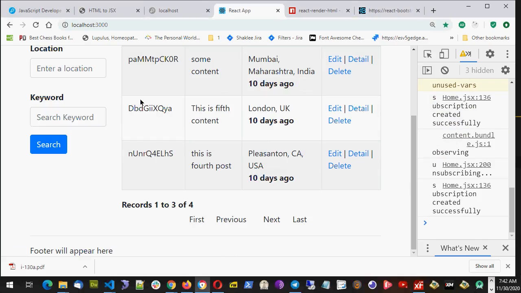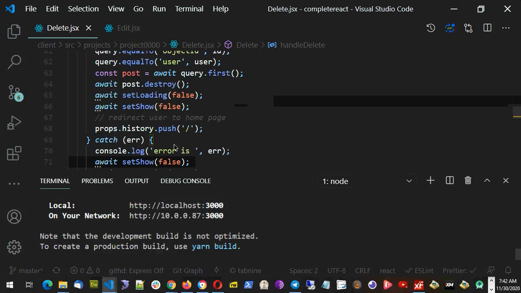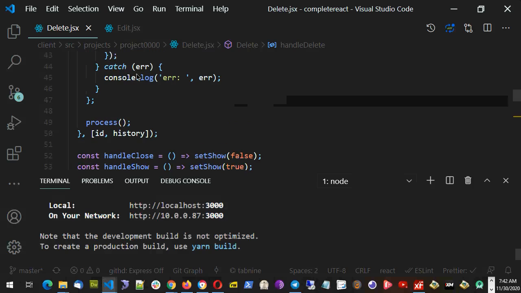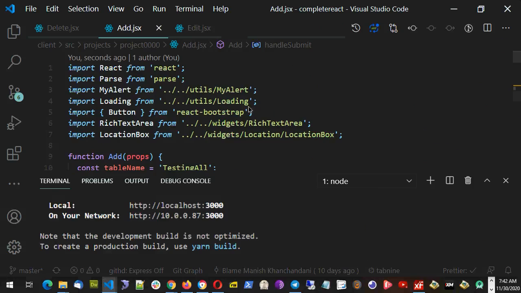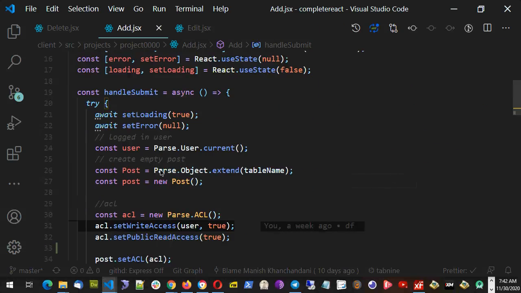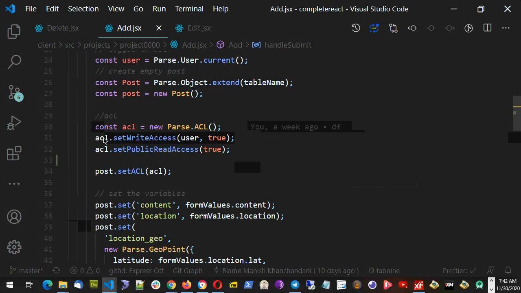Okay, so I deleted many of the records. So we can delete like this. And if any other user tries to delete the record, he won't be able to delete it because of the ACL. When we created this record at JS, we put the ACL, and the ACL was that only the user who created the record can delete it. So by any chance, if some other user tried to delete it through hacking or anything, he won't be able to delete it because of this permission.